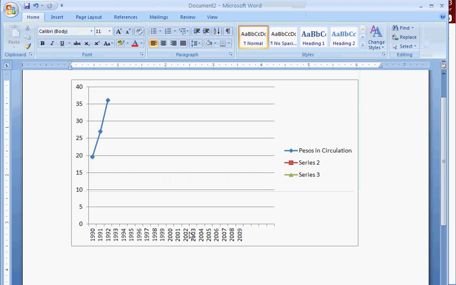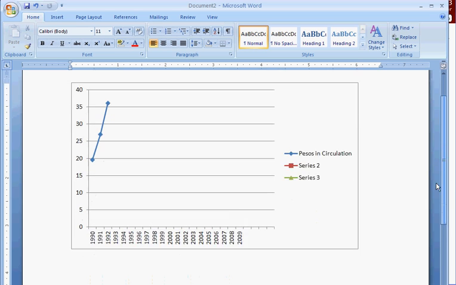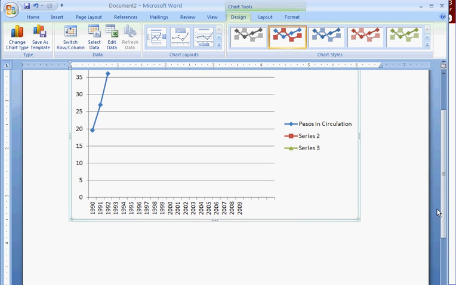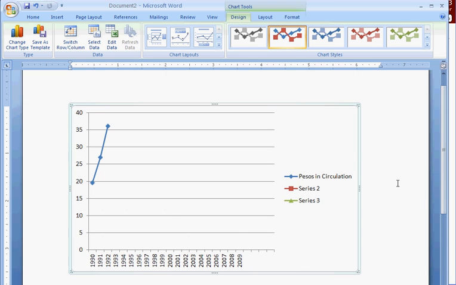So then, we can make our chart in our Microsoft Word here. We can answer our questions. It's pretty straightforward after that.